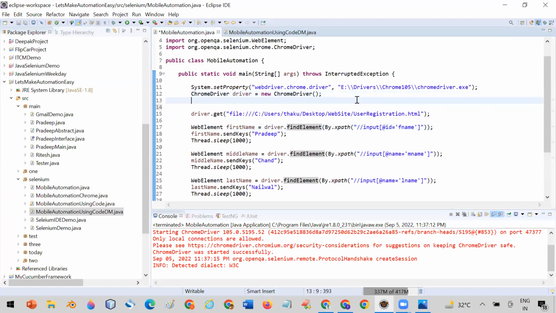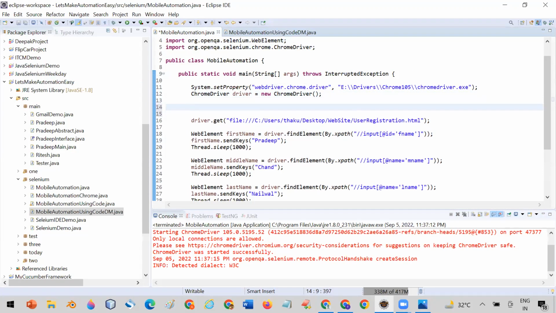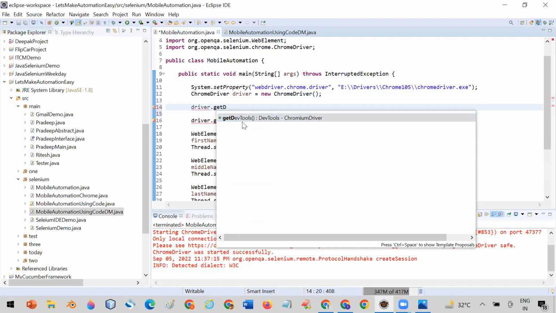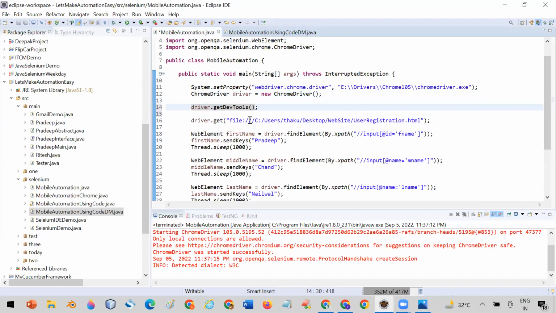For that purpose, first of all, you have to call a function. You already have a driver, so call driver.getDevTools. You have to call this function, and after that, create a reference for it. I will create a reference of the class named DevTools. I can copy it from here. This is the name of the class, DevTools. I'm creating a reference variable DevTools. I've created the object of DevTools here, calling the driver.getDevTools function.